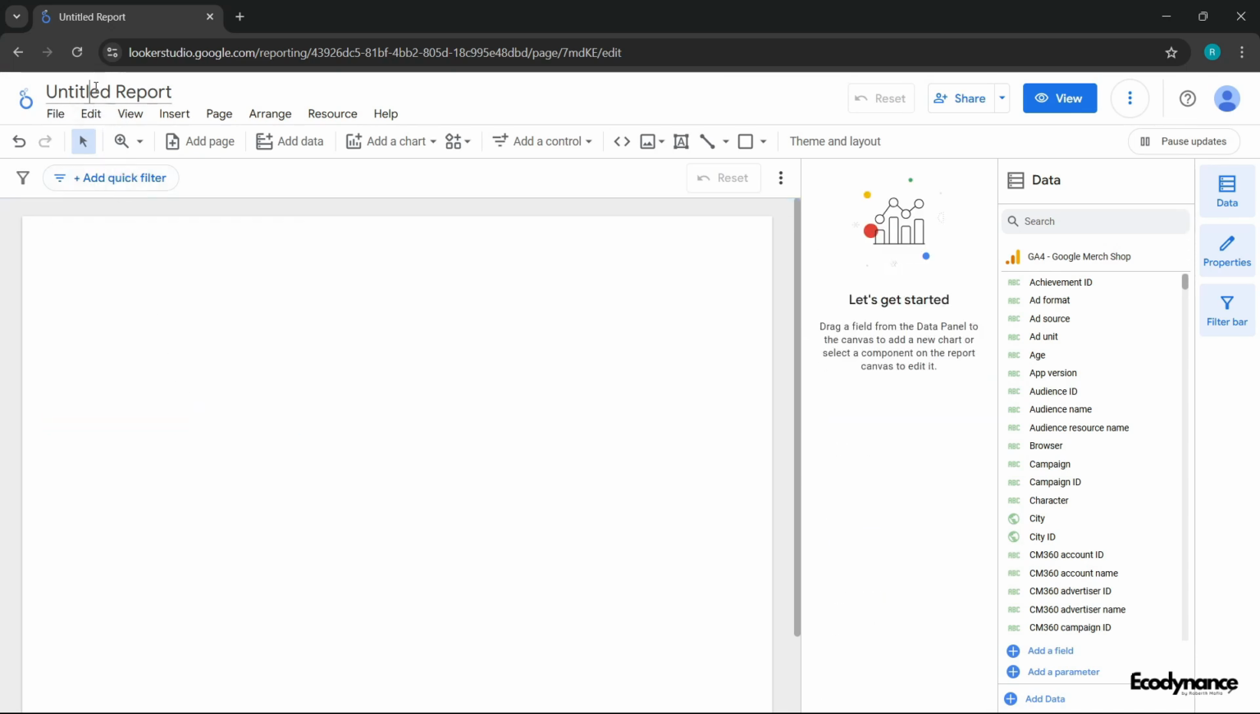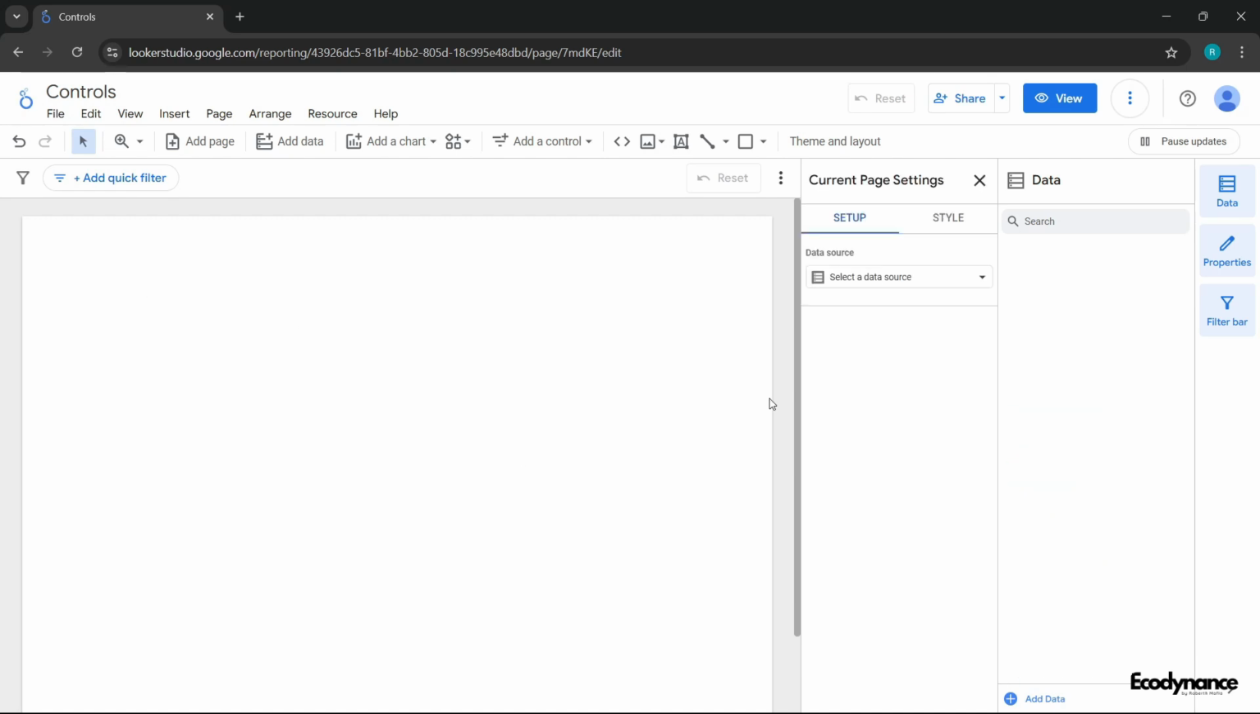First, let's change the report title. We'll name it Controls. Perfect. Next, we'll set a sufficient page size to avoid space issues. For this, you know the process. Current page settings, and we'll increase the height. 1500 pixels should be more than enough.